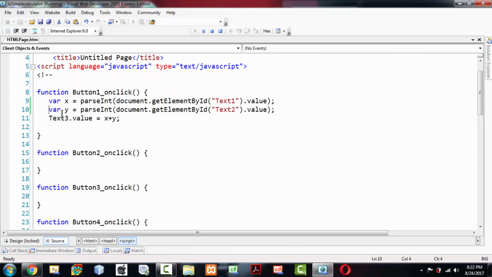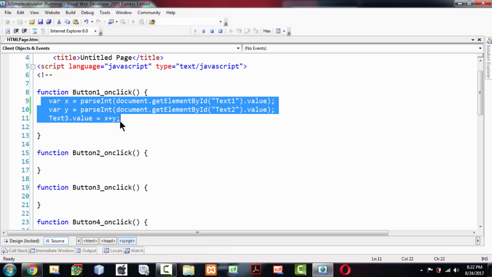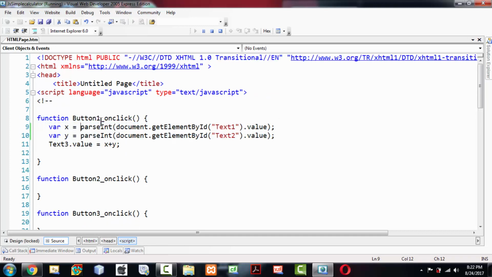So let me do that once again here. Okay, so without the parseInt. If I remove the parseInt here, the application doesn't work the same as you think. Okay, so I'm just removing this statement.